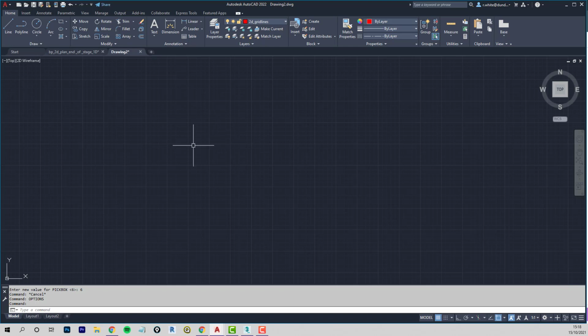Some of these things are per drawing, and others are what are called system variables, and they stay put. If you change them, they'll stay like that. So we're ready to draw. We want a line.